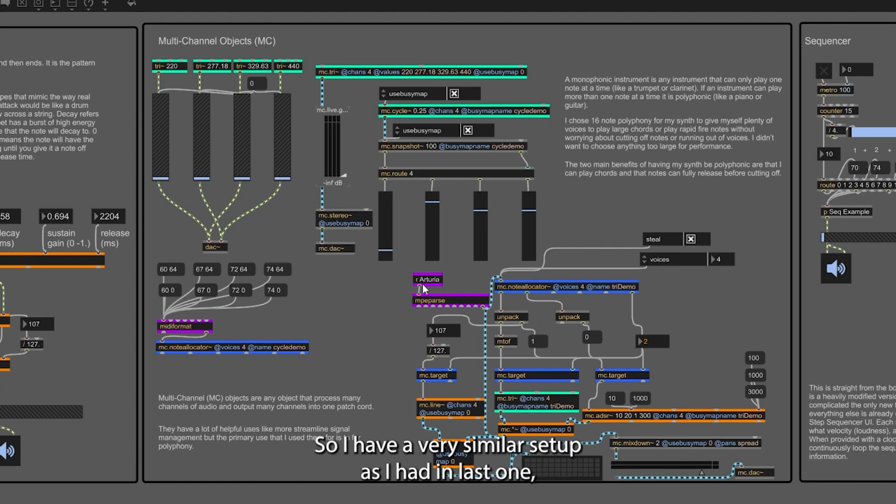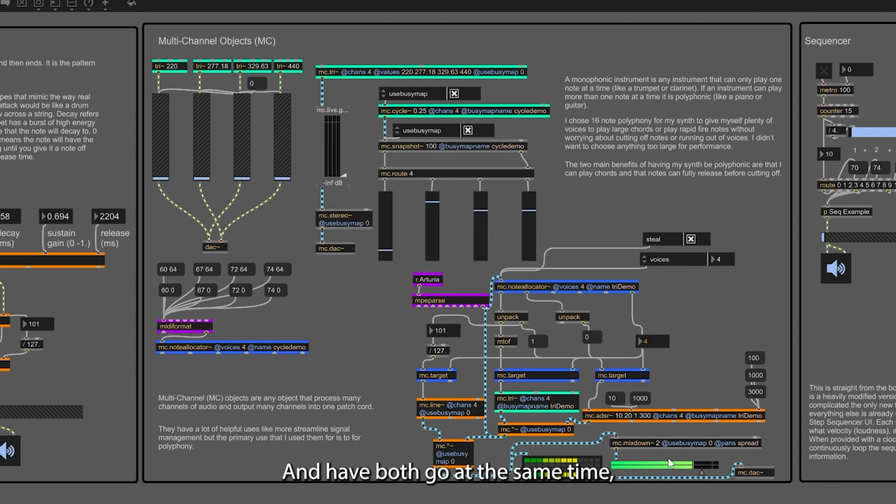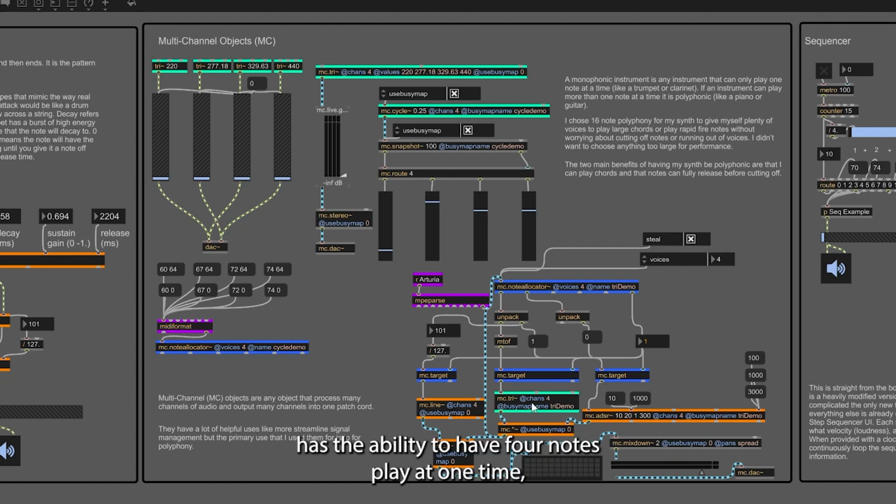So I have a very similar setup as I had in the last one, where I have my MIDI keyboard connected to a ADSR object. However, now I have the proper objects to create a polyphonic setup using MC objects. If I play some notes now, I can hold down one note and press another note and have both go at the same time, because this 4-channel tri object has the ability to have 4 notes play at one time.